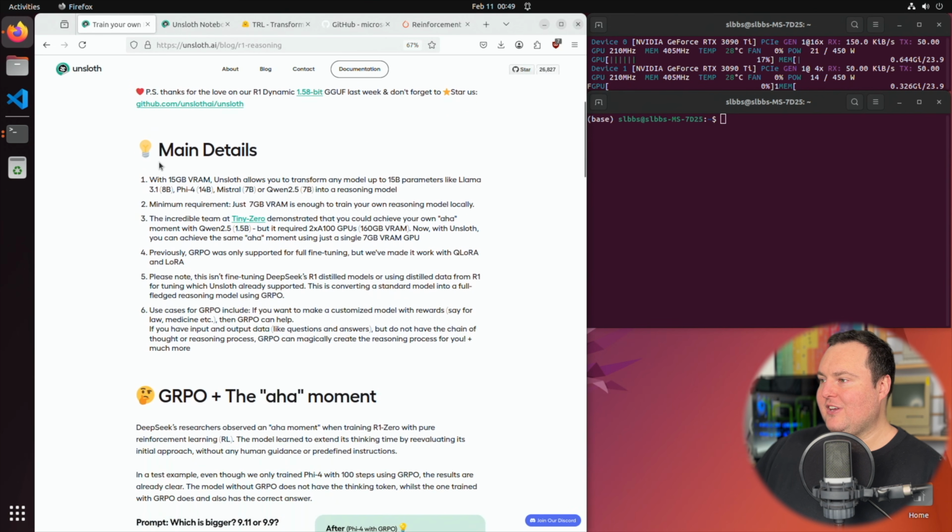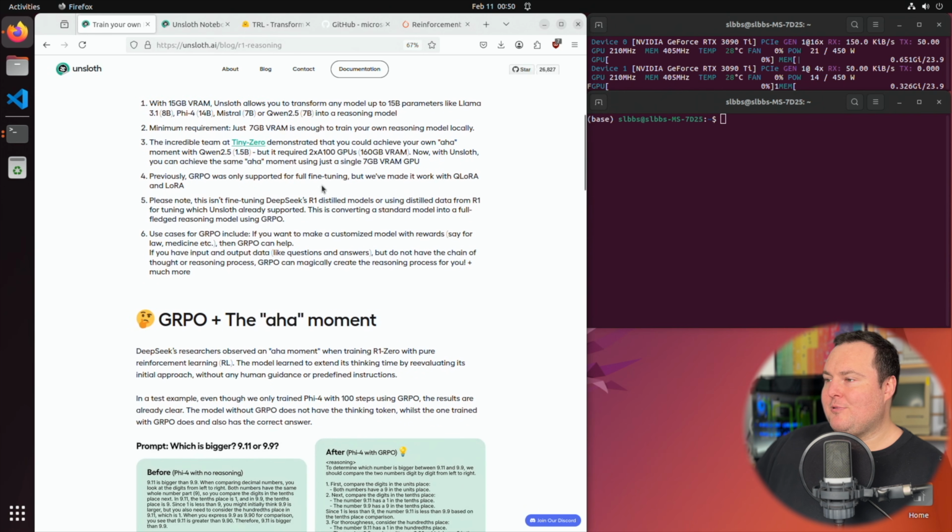In the main details here, we can see that this allows us to transform any model up to 15 billion parameters into a reasoning model, and my assumption is if you had more than this VRAM available, you could go higher than 15 billion parameters. We can see there's a bit more here. Previously, and this is where this becomes a very cool implementation wise and what allows us to actually replicate this on perhaps consumer hardware, GRPO was only supported for full fine tuning, but they have made it work with QLoRa and LoRa.